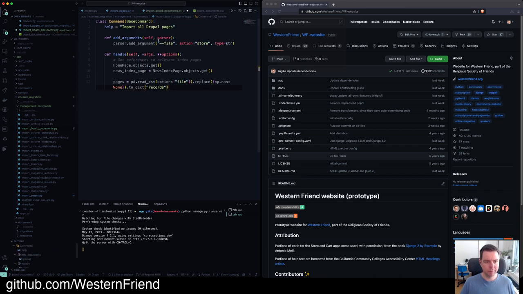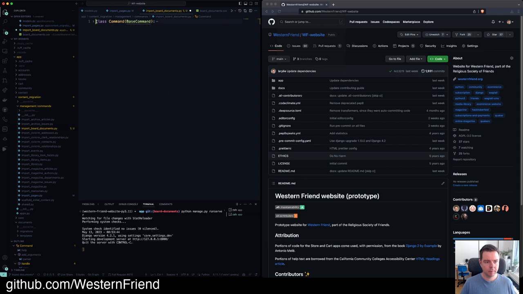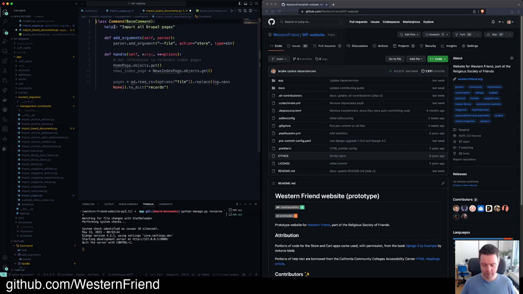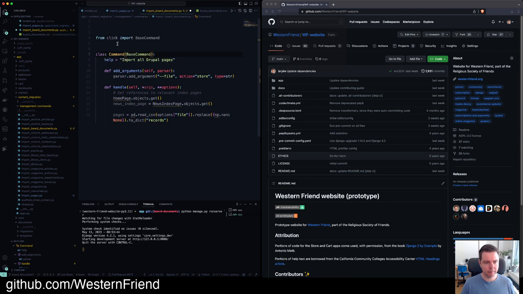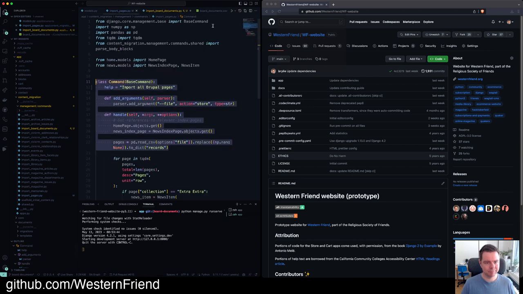All right, we're going to need some imports. So in Django, management commands are class-based. So from, let me see what's to import. See if it'll help me out here. Not click, it's not click. Similar to click, it might even inherit from click.